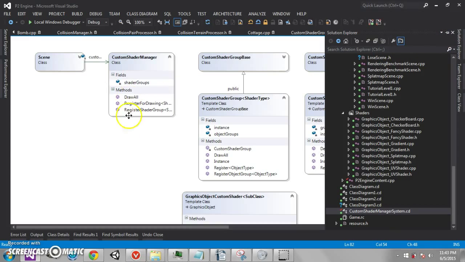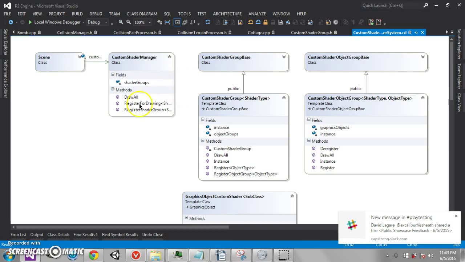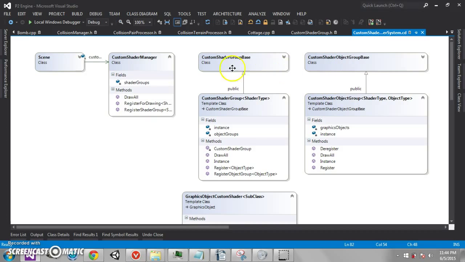Okay, so the overview is the scene owns a custom shader manager, and then every draw frame, draw all is called on that. There should be associations between shader groups in here and then object groups in here. They don't show up because I made a custom list class and I couldn't figure out how to get it to show up in the diagram. So this has a list of custom shader groups, and this has a list of custom shader object groups or bases.